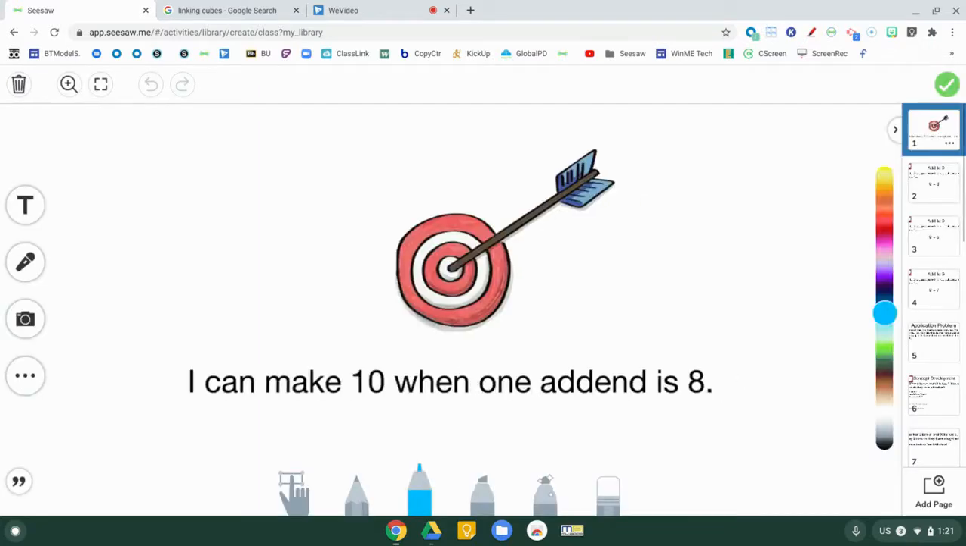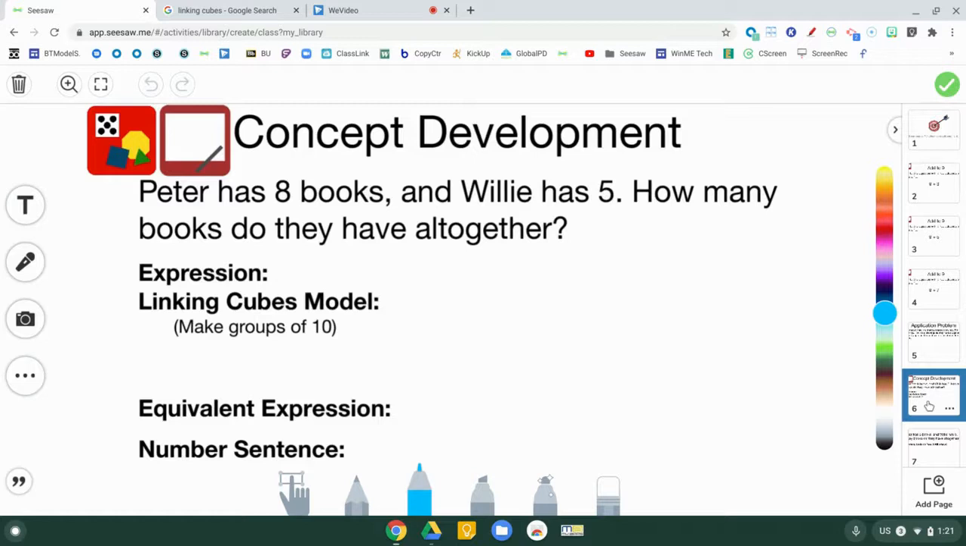Just note that you can have up to 20 pages in your Seesaw activity. And then you can start recording your voice if you need to read certain pages to your students. And then get to the page where you're going to add your manipulatives. So I need to have linking cubes for my students to model this expression.